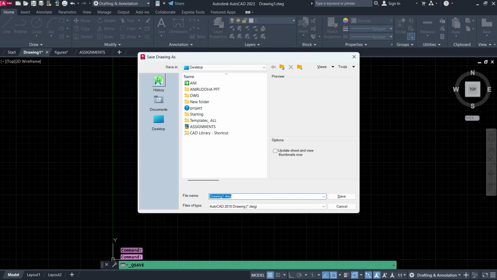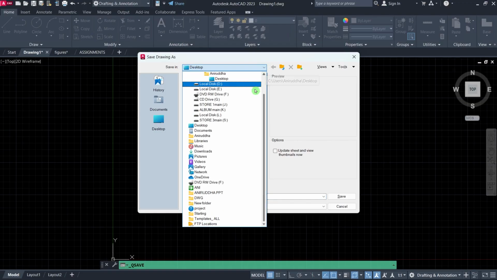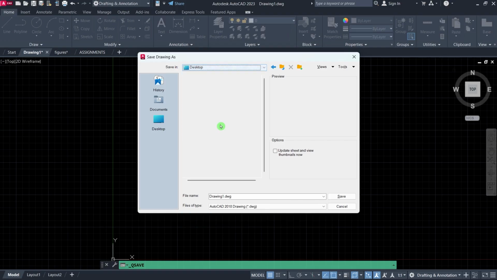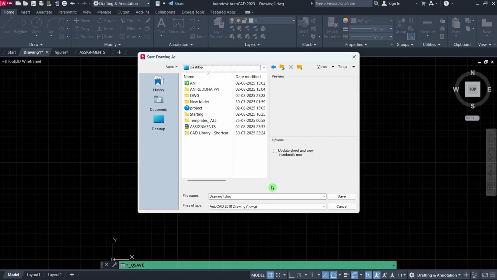Now the save drawing as dialog box appeared. From here, first thing I will do, I will select the location where I want to save it. If I want to save in any location or any drive, from here I can click. I want to save it on the desktop, so I am clicking here. Now I have to give a name. Suppose I am giving my name, Sudipta.